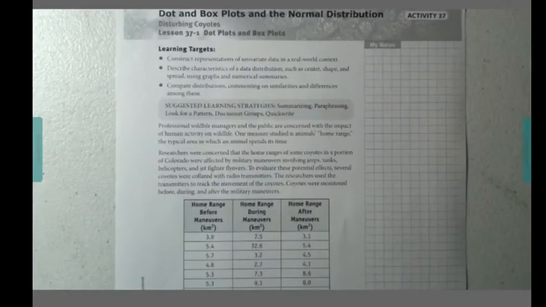Today we will be covering lesson 37-1 on dot plots and box plots. The first way we're going to do this is by hand to start off with, and then towards the end of the lesson I'll actually show you how to do these on Desmos.